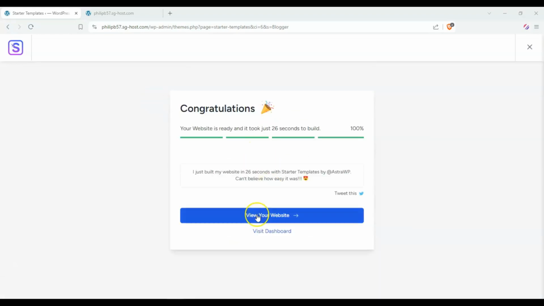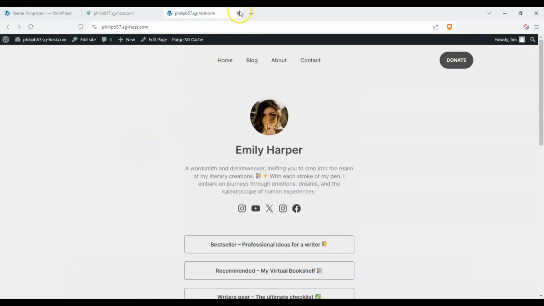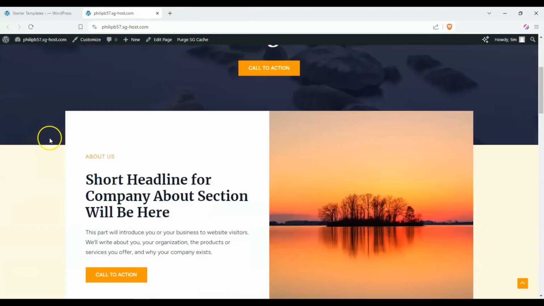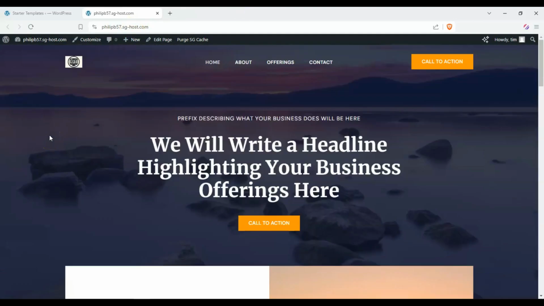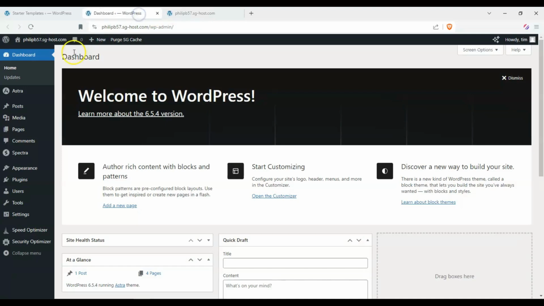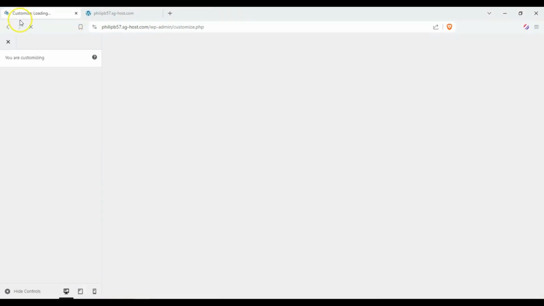Okay, once that's done, we can go ahead and click view our website, and this is how it looks now because we are using the demo content and starter template from Astra. So let's go ahead and start by customizing our site. We can either click on here or go to our dashboard and hover over Astra and click on Customize. And that takes us to the Astra Customizer.